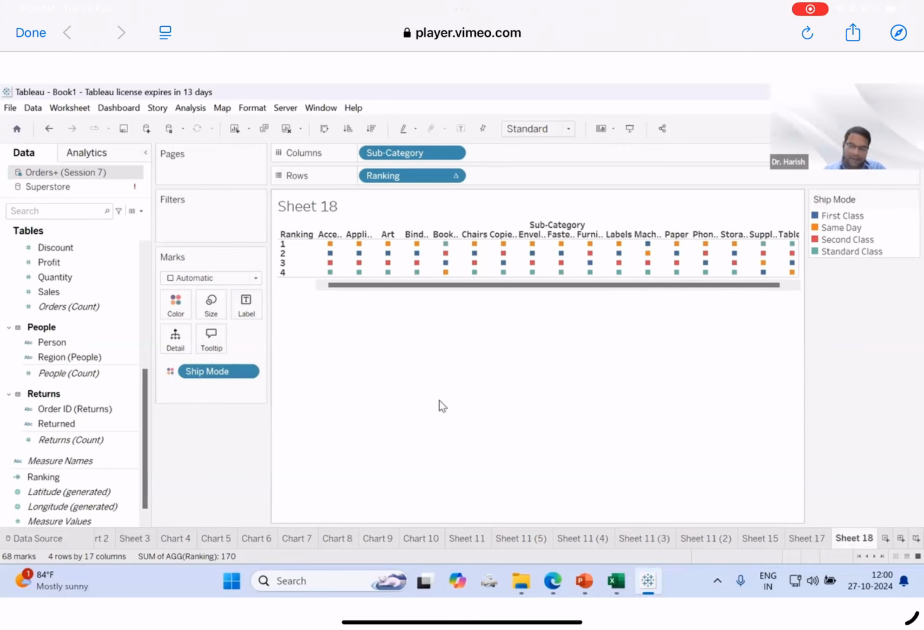My first conclusion. My second one is that we can revise the policy for same day, right? First class is not getting popular or not giving higher profit to the company. Not to say popular, first class is not giving higher profit to the company, and same day is giving more profit to the company.